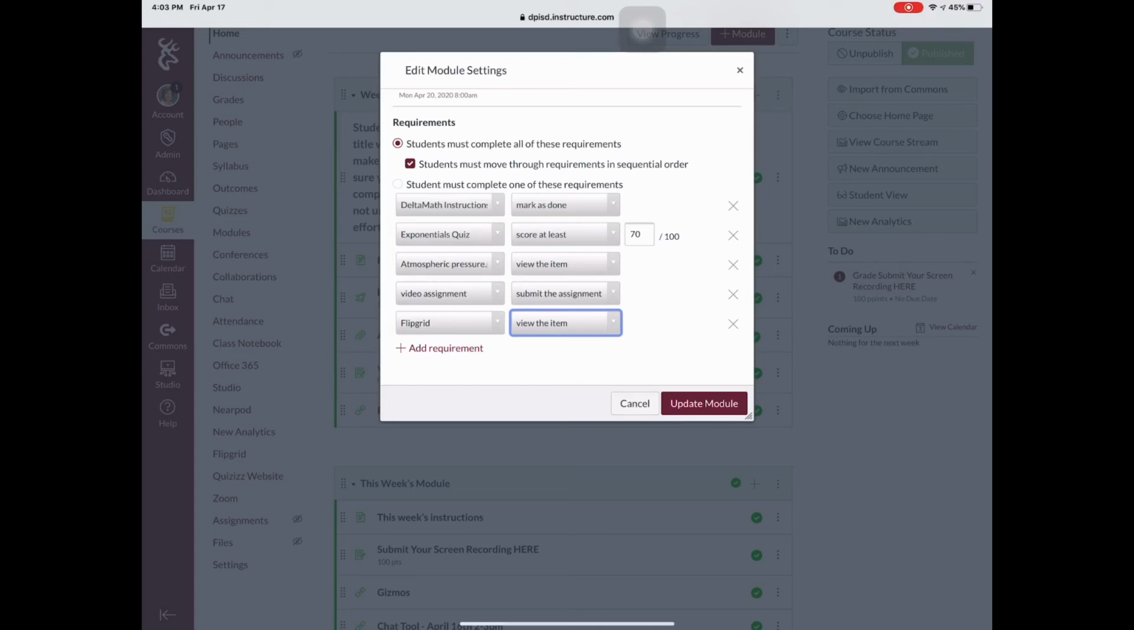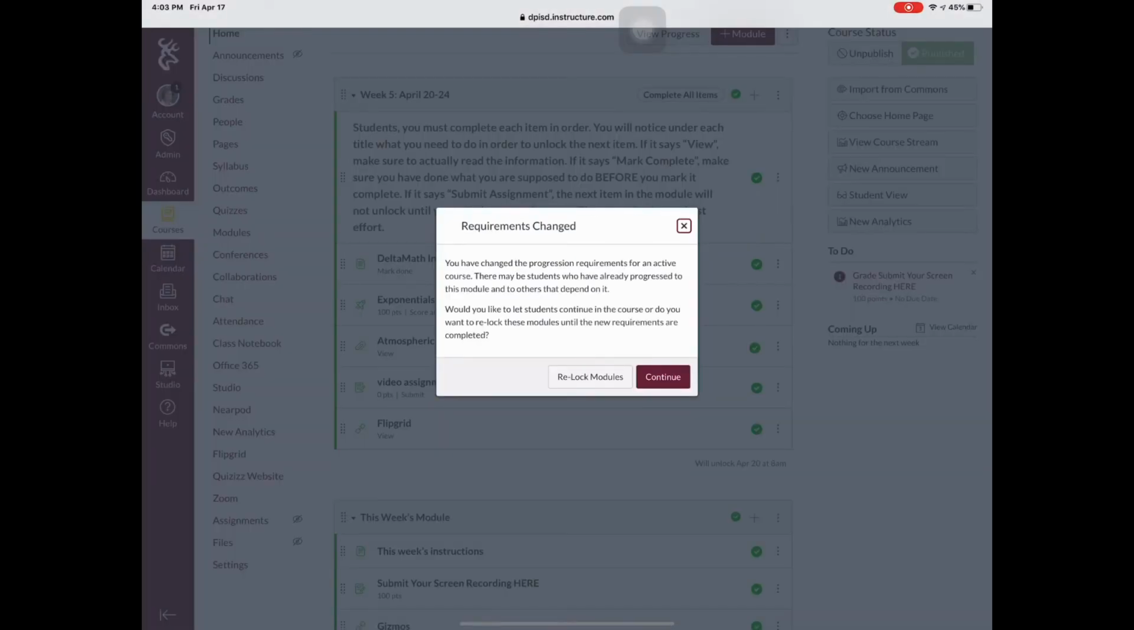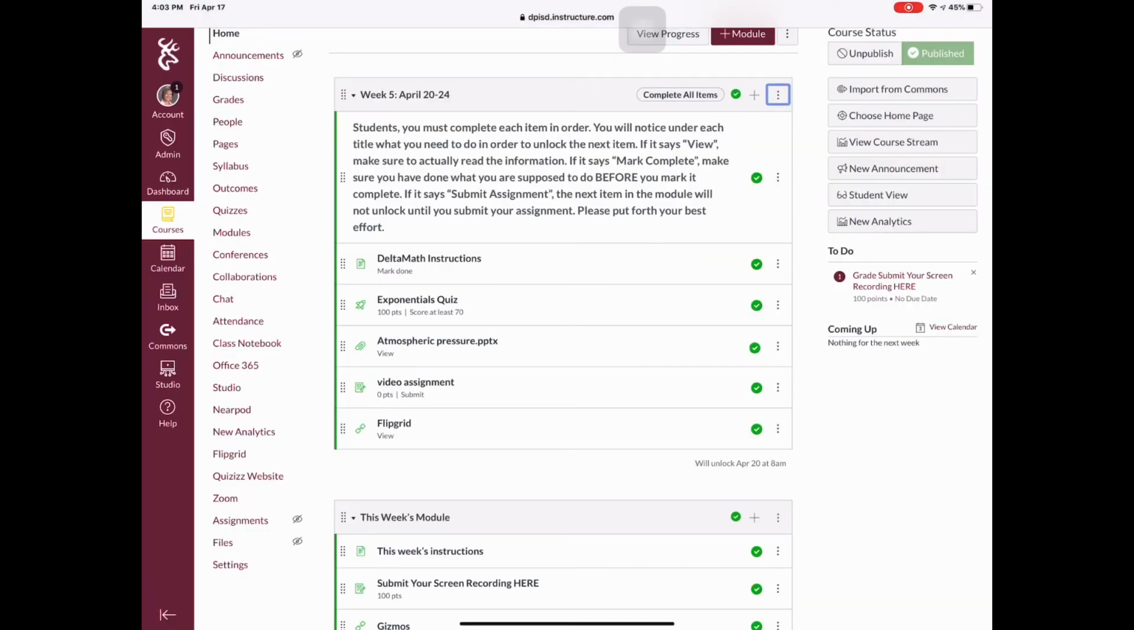So I'm going to update the module, and we're going to relock the modules because the students haven't done anything yet, because I've kept everything unpublished until now. So if you notice, I have the whole module published. Everything in the module is published, but it will unlock on the morning of April the 20th.